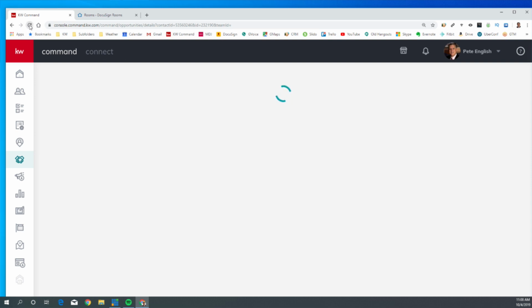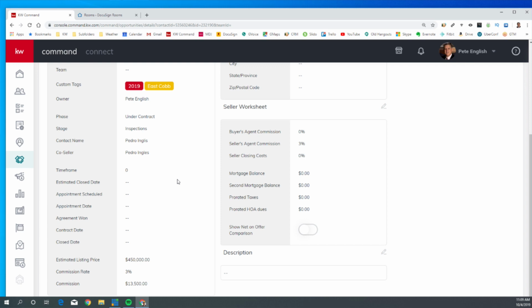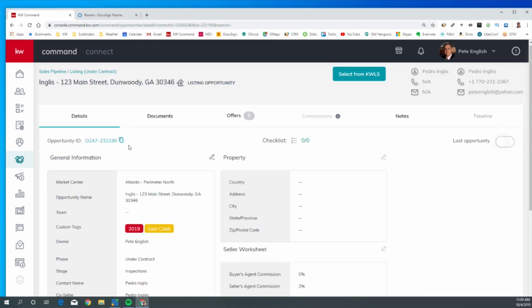All right, I'm going to refresh and see if the likelihood is it made it over there or not. Okay, it made it over there. So, this is everything that you ever wanted to know about 123 Main Street. Now I have the Details tab, the Documents tab, the Offers tab, and the Commissions tab. The Commissions tab is not even highlighted yet because we haven't had an offer and we haven't accepted an offer. That's why the Commissions is not there.